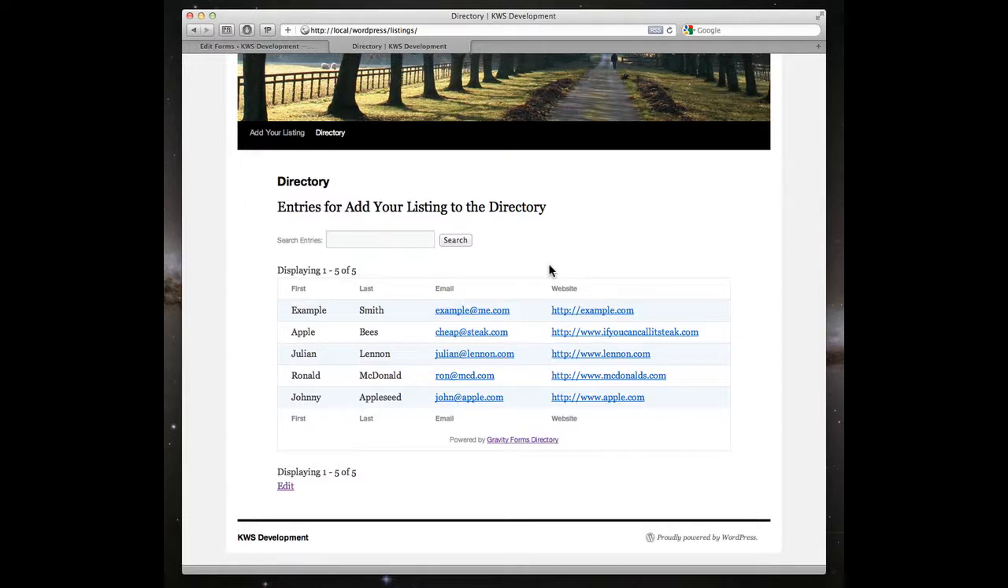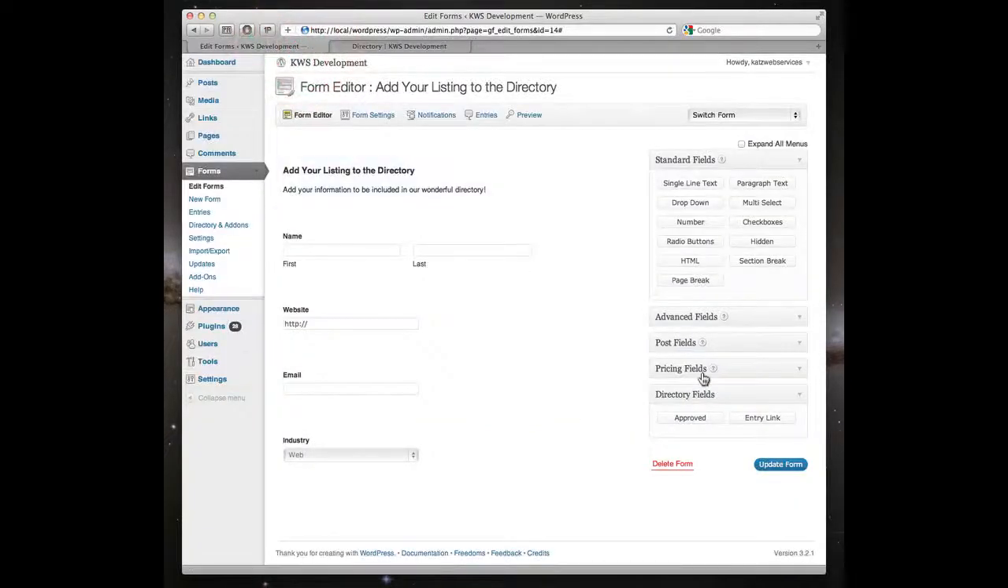So what happens if you want to have a directory but only show entries that have been previously approved? So you don't show spam entries because you don't approve them. And let's say you have a paid directory and you don't want to show a listing until somebody pays you. To do that, simply edit the form, click the Directory Fields Approved button, and update the form.